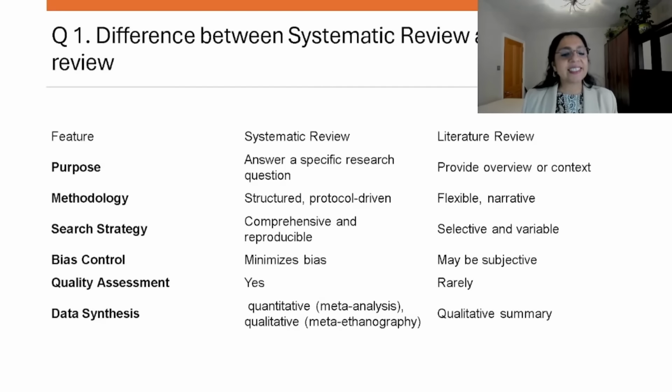The second aspect is about the methodology. Systematic review is more structured, systematic, and protocol driven, and it follows an explicit, accountable, and rigorous methodology. Literature review, on the other hand, is more flexible and narrative. Coming to the search strategy, systematic review search strategies are comprehensive and reproducible. But in literature review, it is more selective and variable.